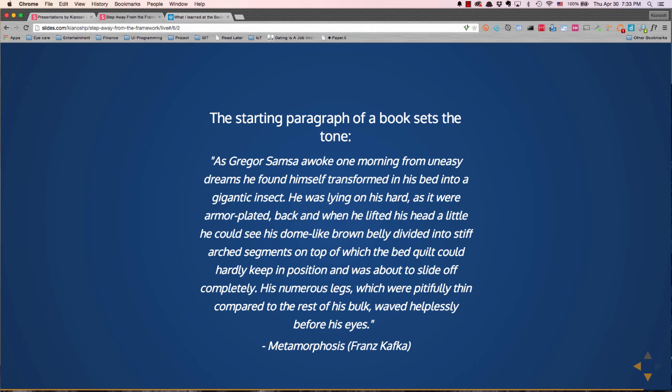From Kafka's Metamorphosis, this is the very first paragraph. As Gregor Samsa awoke one morning from uneasy dreams, he found himself transformed in his bed into a gigantic insect. He was lying on his hard, as it were, armored plate back, and when he lifted his head a little, he could see his dome-like brown belly divided into stiff arched segments, on top of which the bed quilt could hardly keep in position and was about to slide off completely. His numerous legs, which were pitifully thin compared to the rest of his bulk, waved helplessly before his eyes.